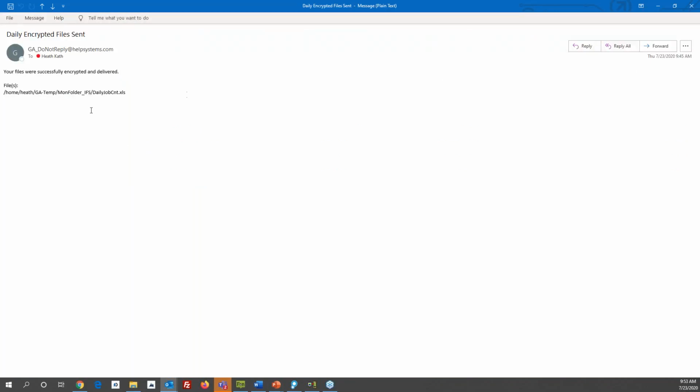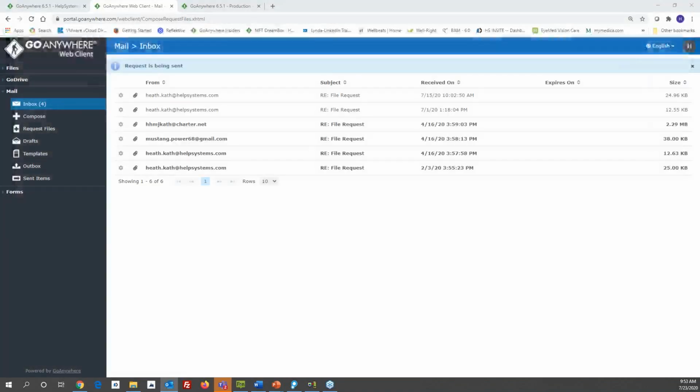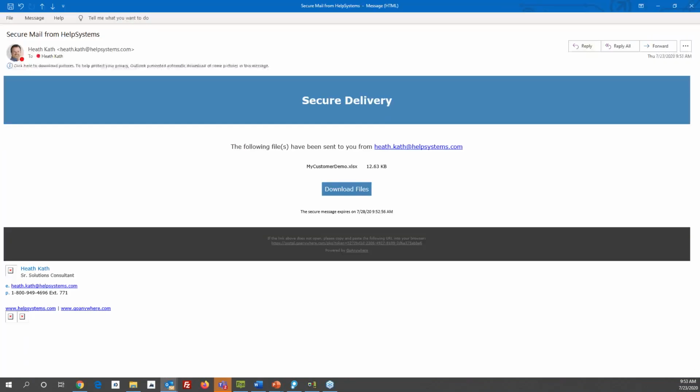Whoops, that was something else. That was the earlier when I grabbed the wrong one there. That was a file that I encrypted and sent out via that process earlier. Grabbed the wrong one. Here's the first one, and this is just using our template default for the email, so you can customize it, but there's that document. Click on the download.